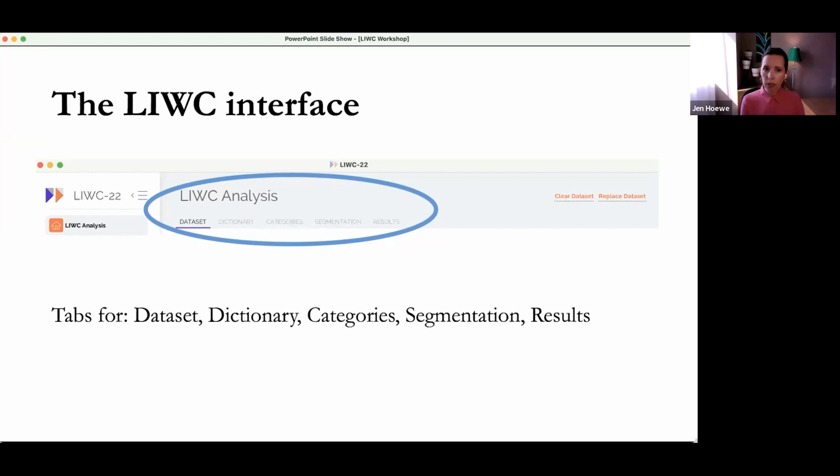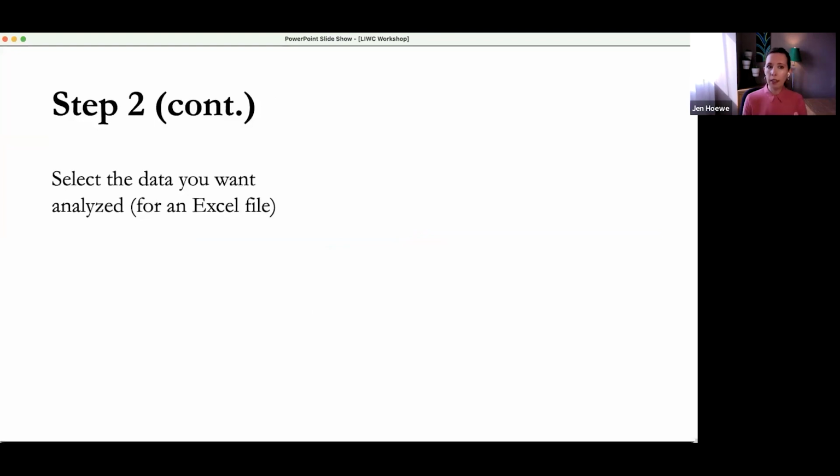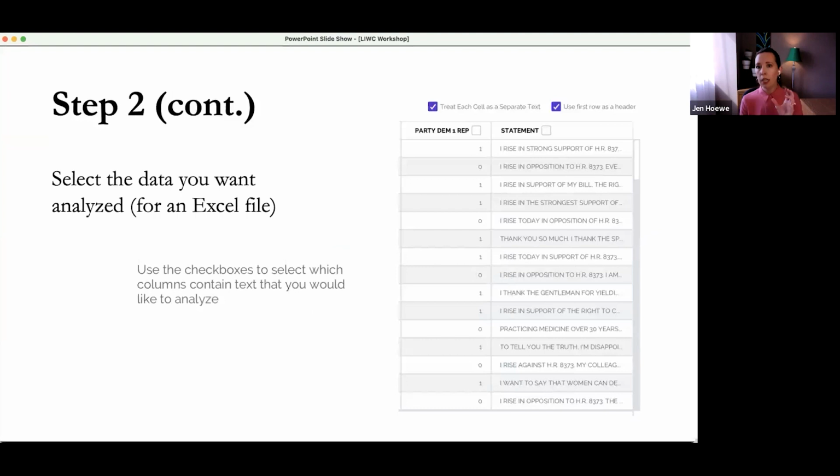So I wanted to introduce this because I'm going to work through these tabs now for the next series of steps. I'll show you how each one of these different tabs will work in relation to analyzing your data. So this is basically how the platform looks when you get into it. The next thing you're going to do, step 2, is select the data that you want to analyze. So for an Excel file, what you're going to need to do is tell it that you want to pick whatever column of data that you want it to analyze for you. So this is my example here where I have, again, those speeches from members of Congress pulled up here.